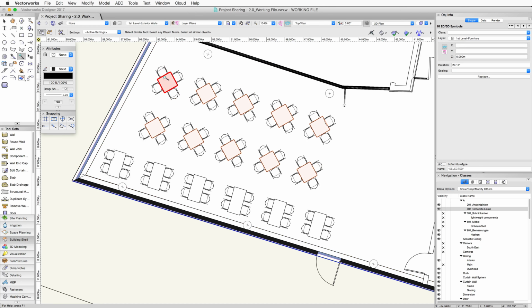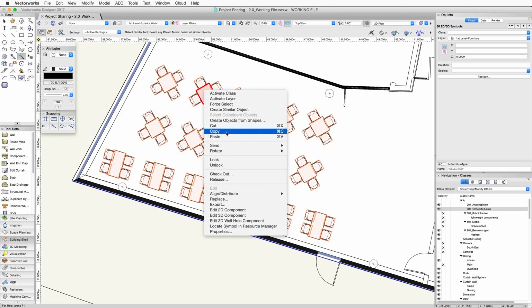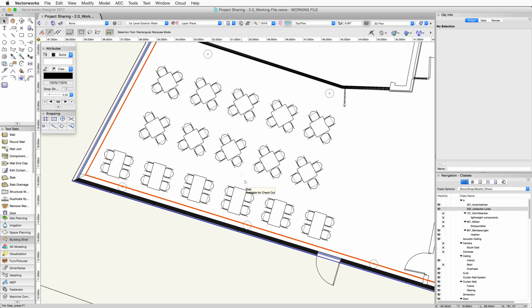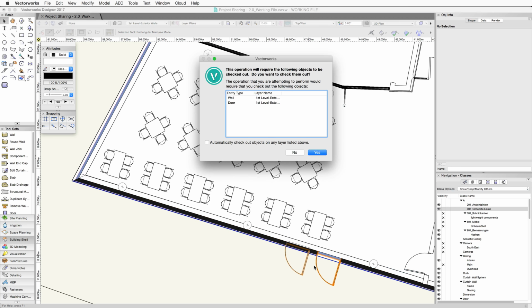If I want to edit this full section of seating, I can select all of the chairs and tables and check them out. In a situation where the checked out object is connected to other objects in the application, those objects will need to be checked out as well. If I try to move this door's location in the wall, it will prompt you that the wall also needs to be checked out.